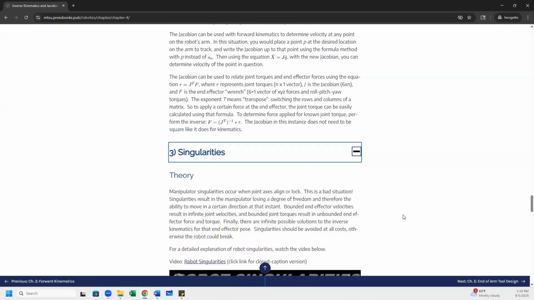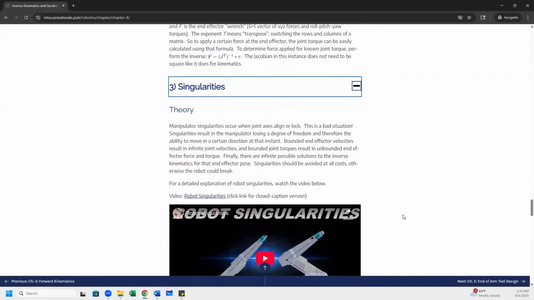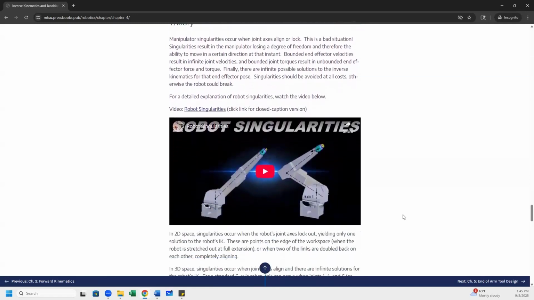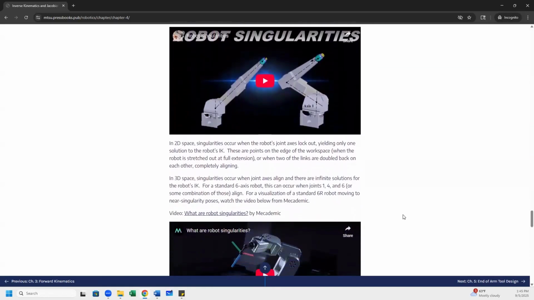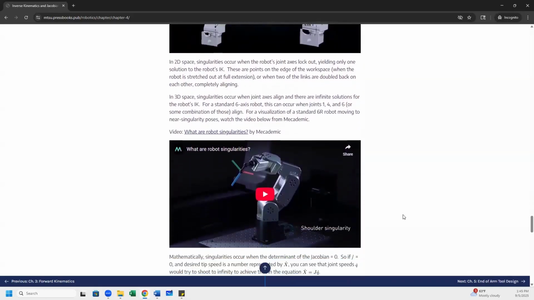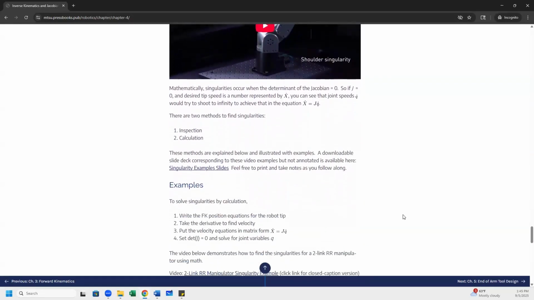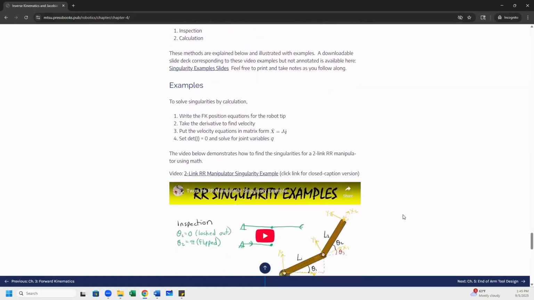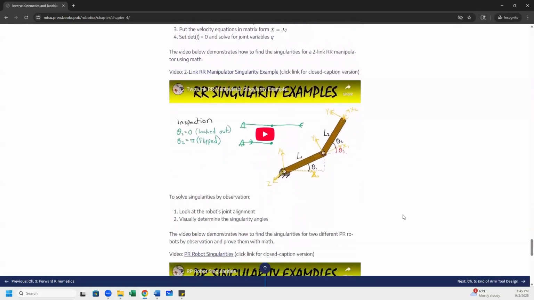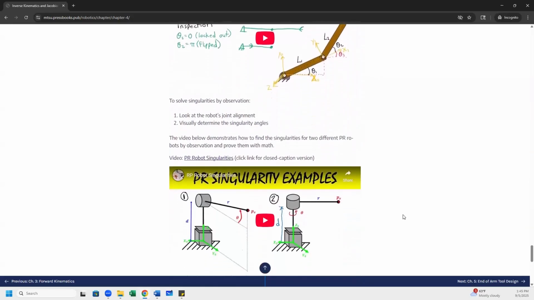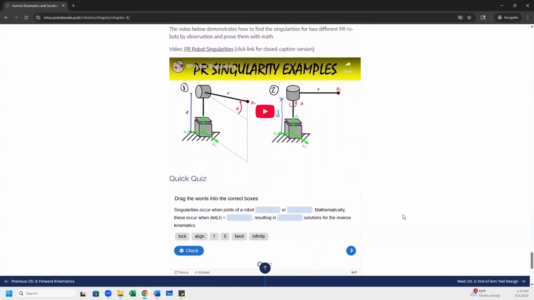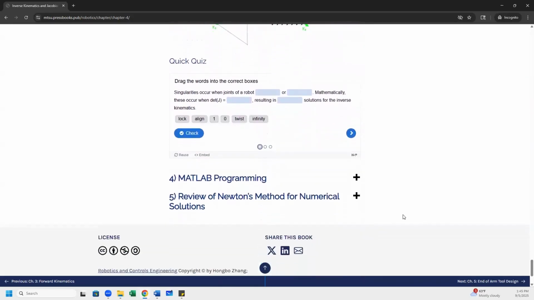One of those specific applications is to identify robot singularities, which are an extremely dangerous position where the robot cannot solve where its joints are supposed to be in order to reach a specific tip position. So this is covered in all of these videos and examples so that students can be able to both visually identify and calculate those situations.